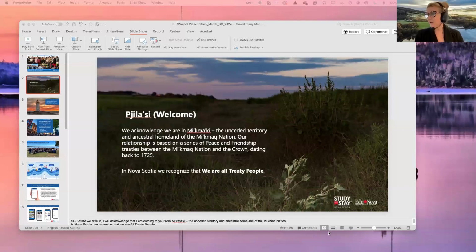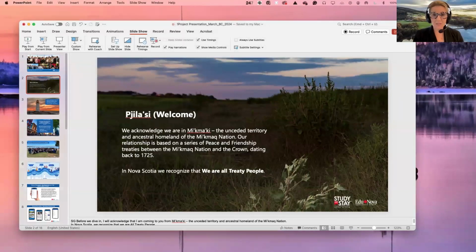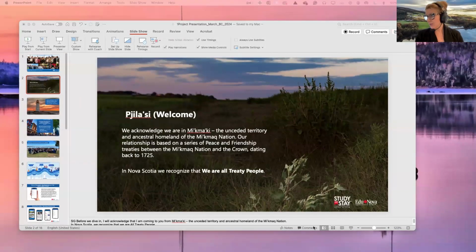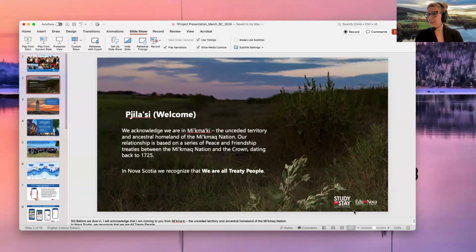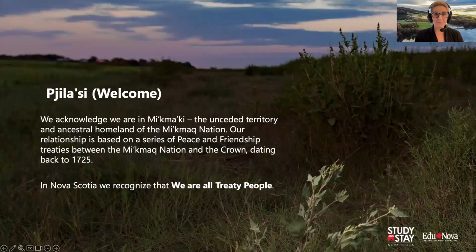So before I dive in, I'm going to acknowledge that we are on Mi'kma'ki. Edgenova is actually on the land of the Mi'kmaq people in Halifax, Nova Scotia.